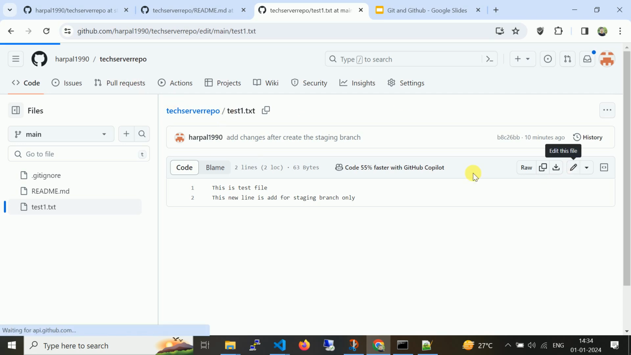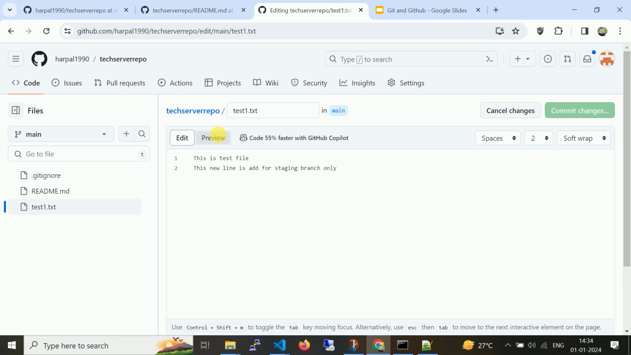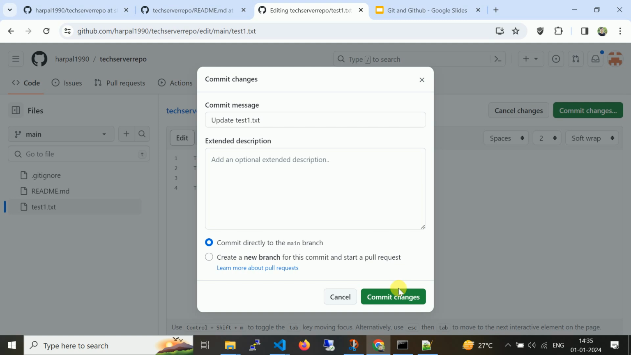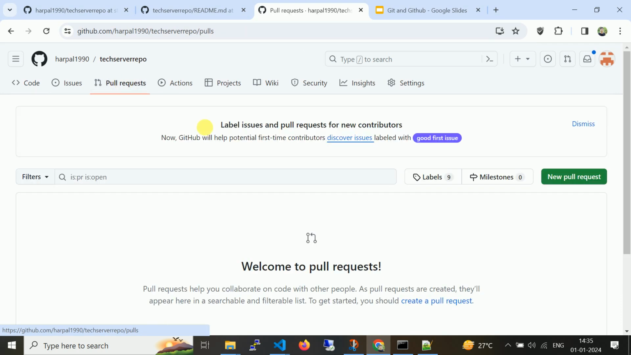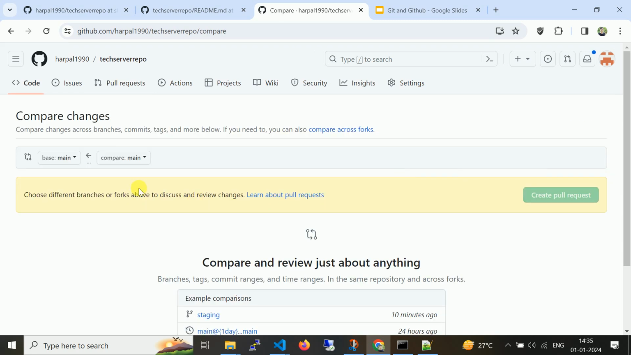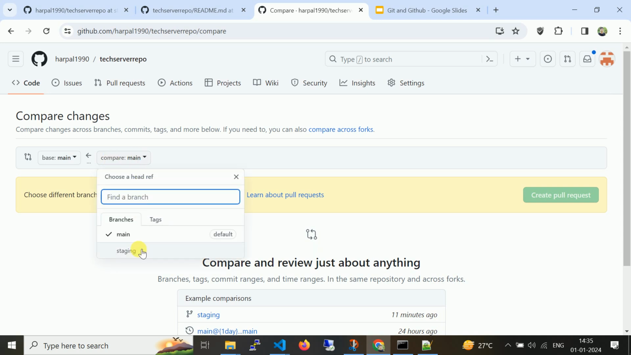Now let me edit this file on the master, on main only. Now this line for pull request from the GitHub, commit changes. Now let me create a pull request, new pull request. The base should be the main and compare it to staging. So let me check.